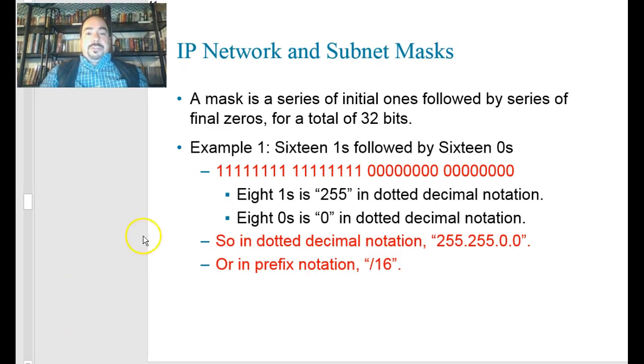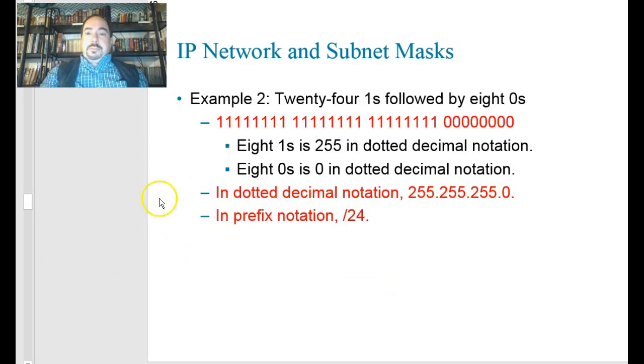Some more examples. 8 ones, 8 ones, 8 zeros, 8 zeros in binary is exactly the same thing as saying 255, 255, 0, 0 in dotted decimal, which is exactly the same thing as a /16 network. One more example.